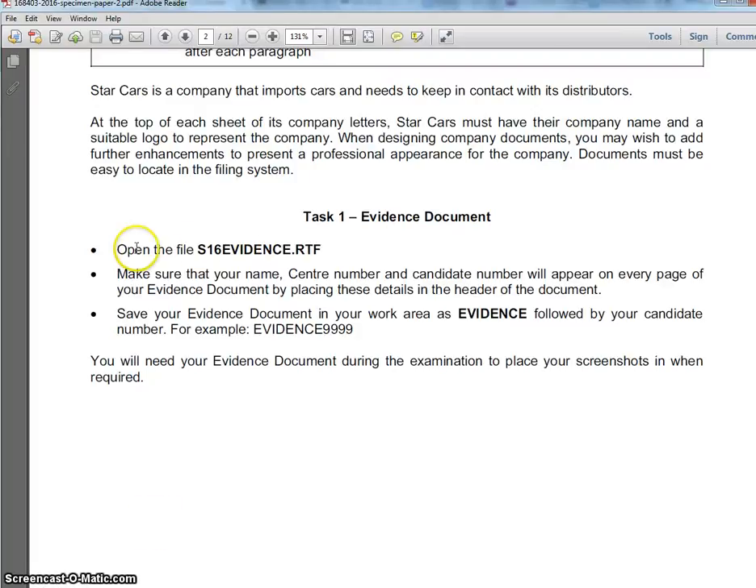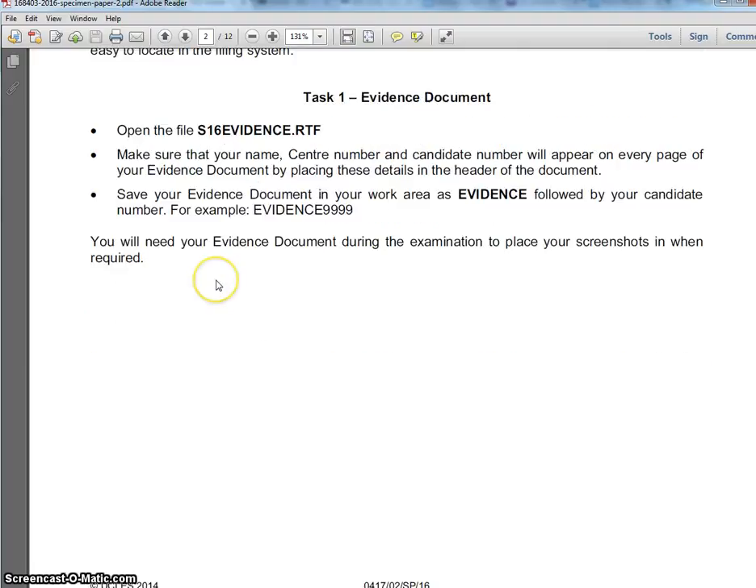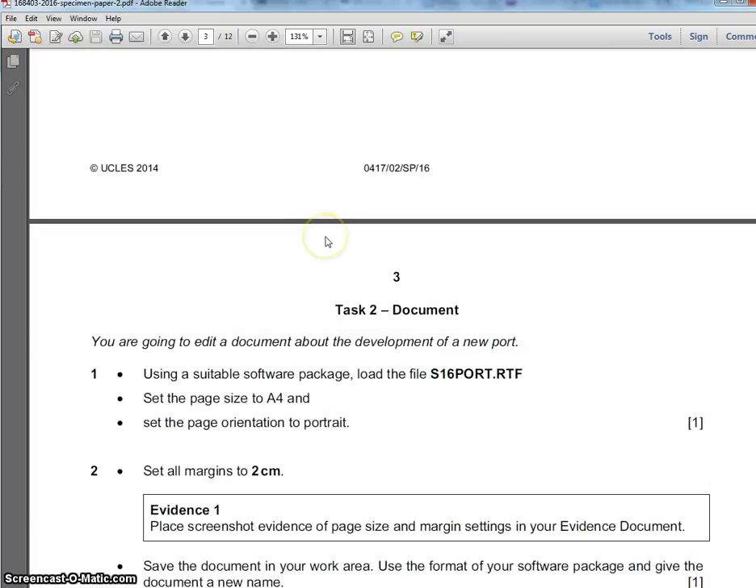So the first task is on about opening a file called S16 evidence. This is the file that you will be saving all the evidence, all the screenshots into. I'm not going to go through that because we've done that before, where you've just created that file or opened the file and put your information in there, such as your candidate number, etc. We're going to go on to the second task.